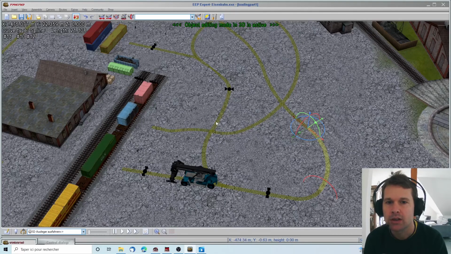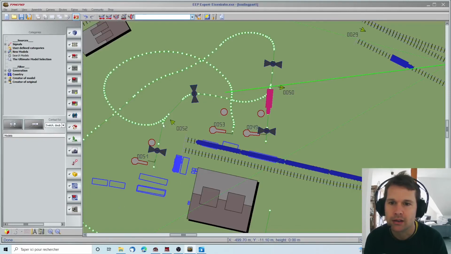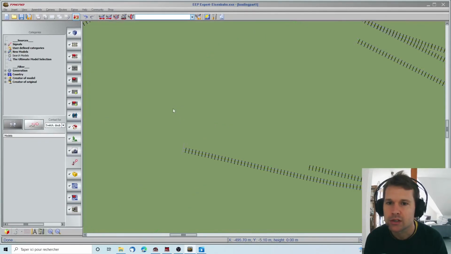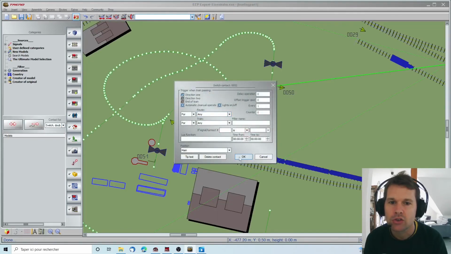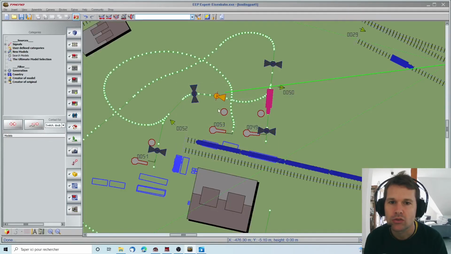You can do the same here. When he's coming here, ask him to set branch to main. So here you're going back, and I want a switch for this signal here. I put it here, and in direction 1 I want it to be set to main. The same for this one here.